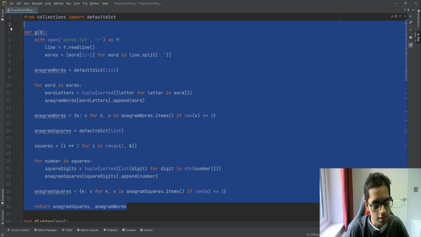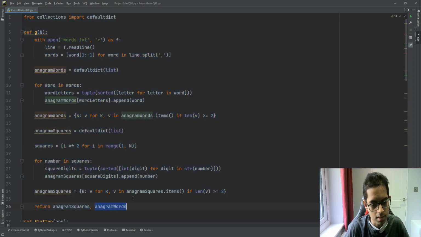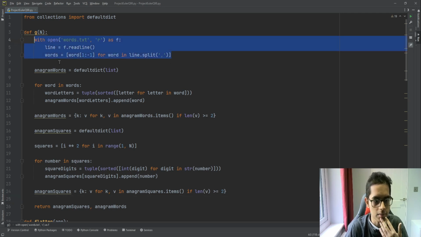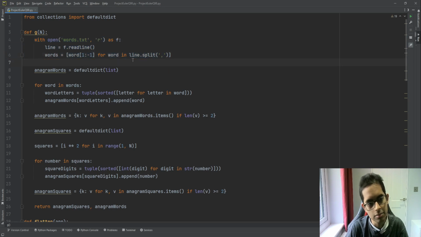So the first function g, which stands for generate, essentially just generates the anagramic squares and anagramic words. It's not too complicated here, unless you're not familiar with file handling, for example. But assuming that you are, we essentially just open the file, and for each word inside the file... if you open the file yourself, you'll notice that it's essentially just one really, really long line. So what we do is split the line based on a comma, and this will basically take every character within each word, apart from the first character and the last character, since the first and last are quotation marks. So these 3 lines will take all the words, and now we need to generate the anagramic words.